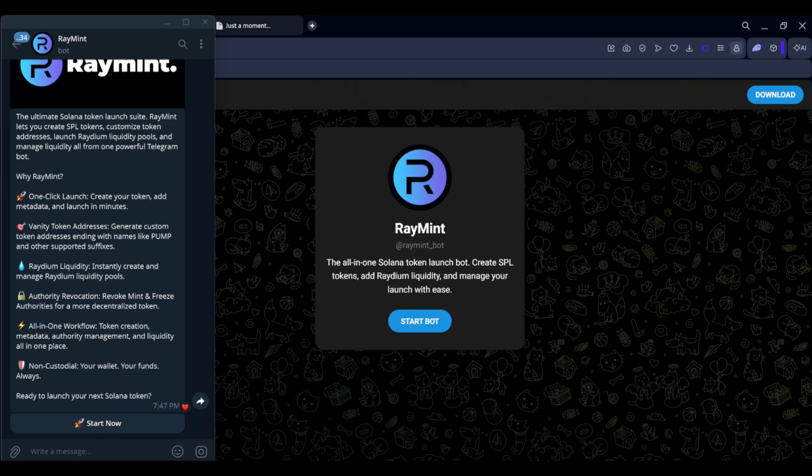Raymond bot. It's a one-click launch: create your token, add metadata, and launch in minutes. Vanity token addresses: you can generate custom token addresses, as I told you, that end with pump or moon or whatever. You can initiate a liquidity pool on Raydium. You can revoke mint and freeze authorities.